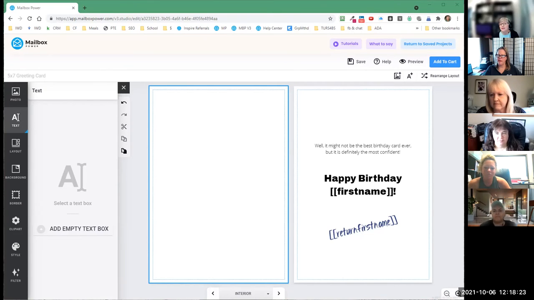That's good. Good feedback is all you need, right? And the fun fact is they just think it's really cute because they don't expect it. It's not the best card ever, but it's definitely the most confident, right? I love this card. Yeah. It's good.